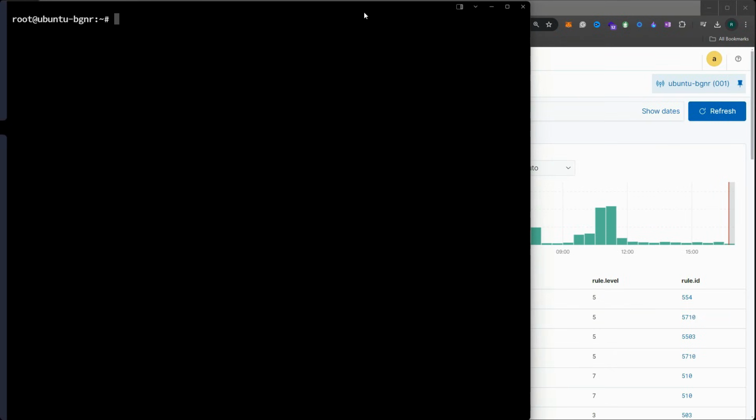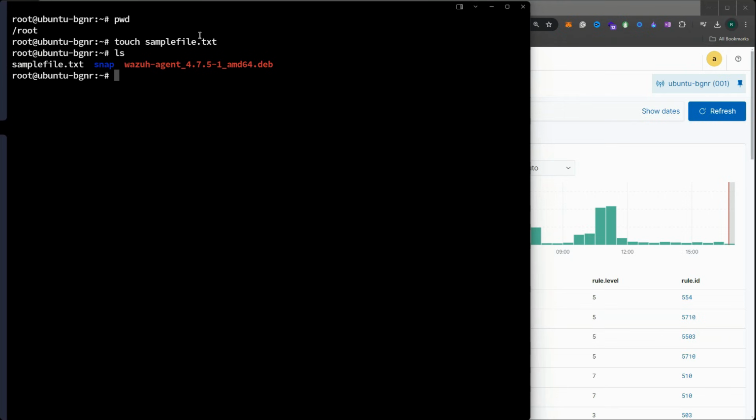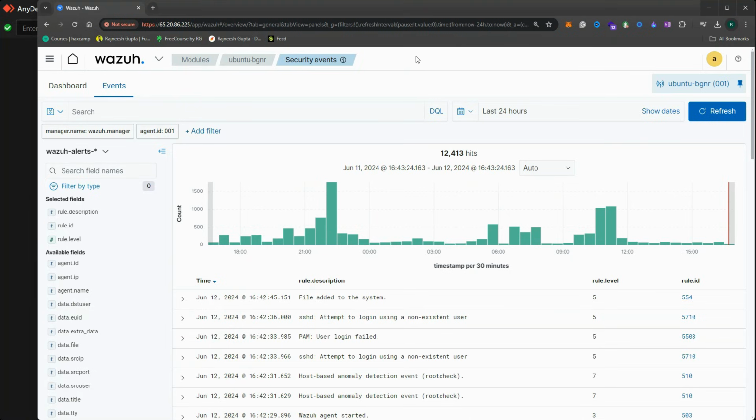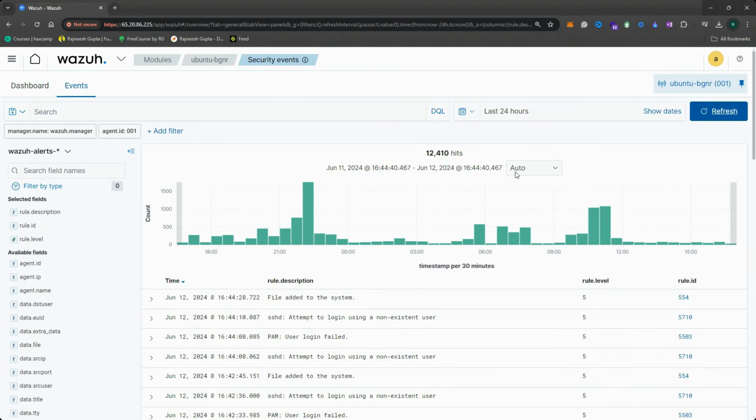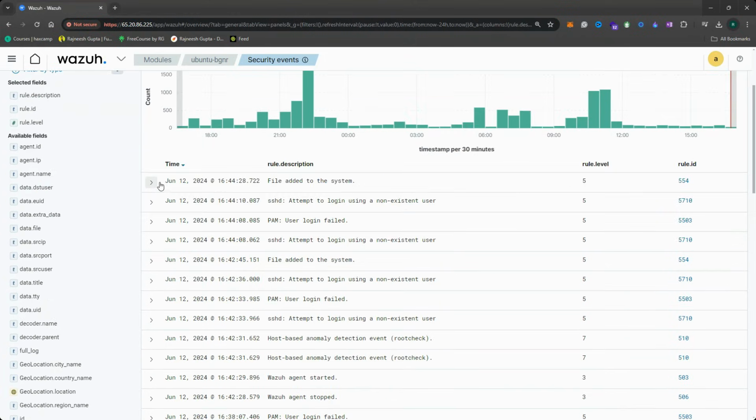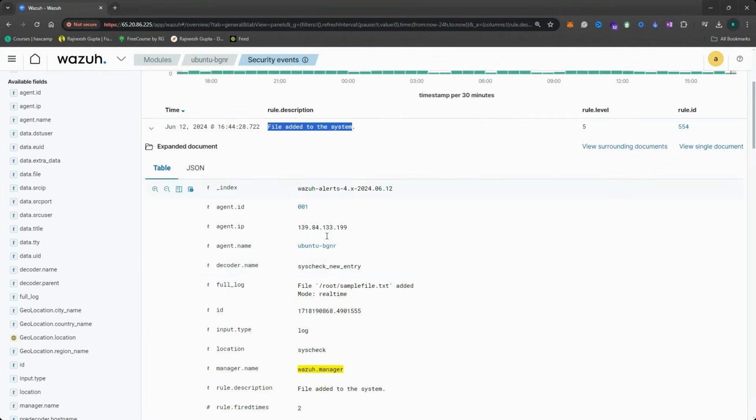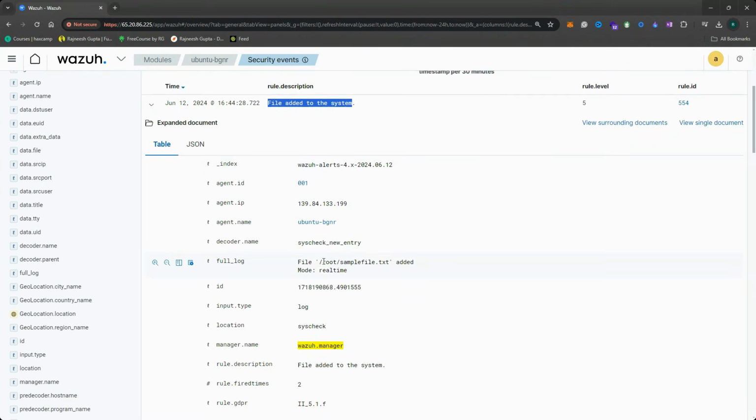Let's come to our agent and add a new file in the root directory. We are currently in the root directory itself, so let's add a new file using the touch command: sample file .txt. Let's run ls, and you can see the file has been added. Let's check that in our Wazuh dashboard and see if we get the alert. Perfect. Can you see this? We got this alert: file added to the system, and the file name is /root/sample.txt.